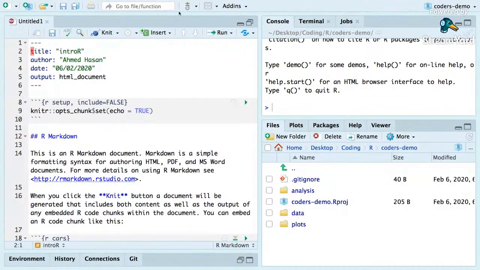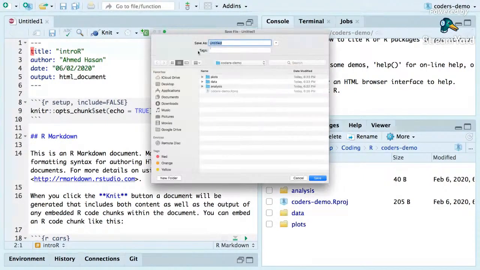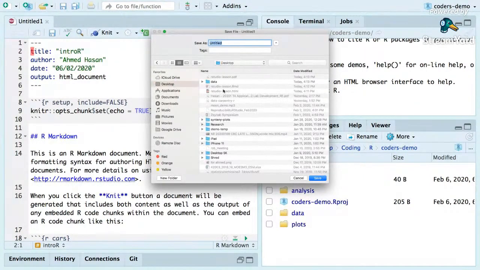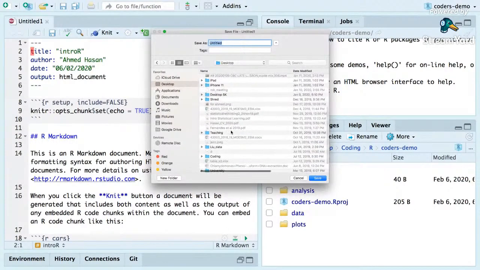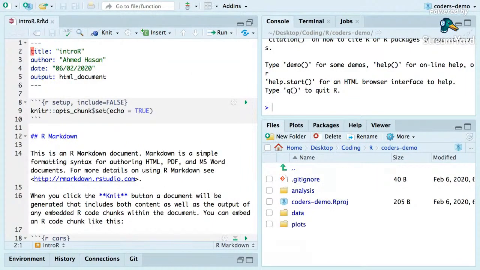The first thing that I want to do is, even though we gave a title to our document, it hasn't actually been saved anywhere within the computer that you're working with. So use the save button here, or you can do file, save. And I'm going to navigate to the coders demo folder. I'm going to put this in the analysis folder, and I'm just going to call this intro R. When I press save, you'll see that now the file has been renamed intro R with the extension type of an R Markdown.